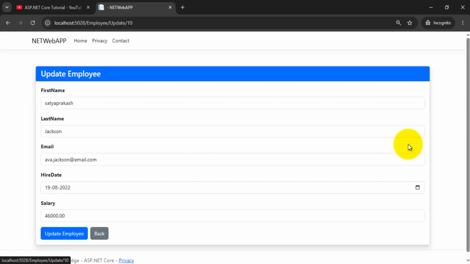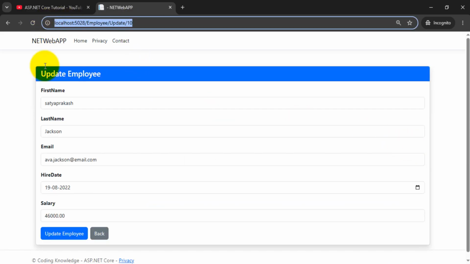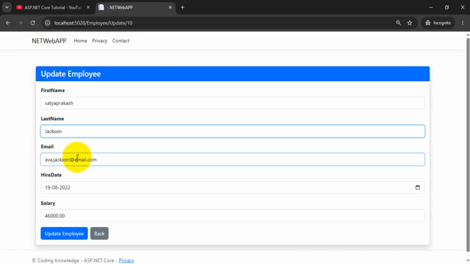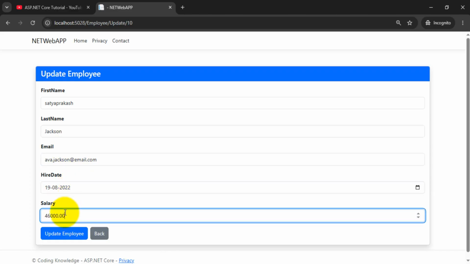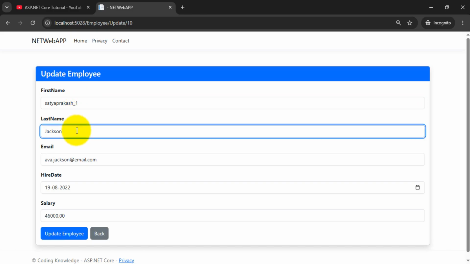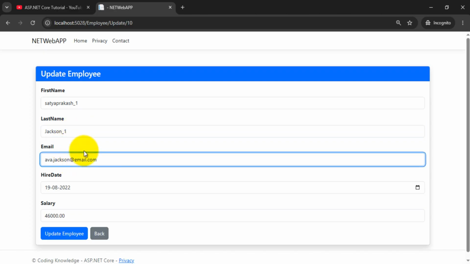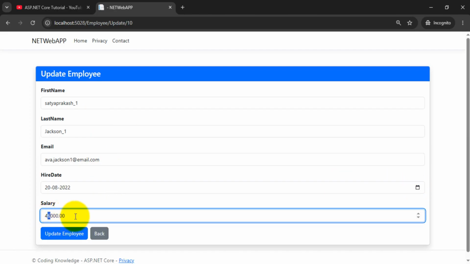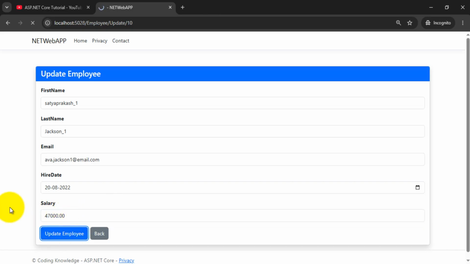So click on that, it redirects to this update URL, and this is the interface of update.cshtml. The respective input fields have been loaded automatically: first name, last name, email, hire date and salary. Also I want to update here, instead of Satyaprakash I want Satyaprakash_1, Jackson_1, and here I want to mention 1, and update hire date to 20, and salary 47,000. Click on update employee.